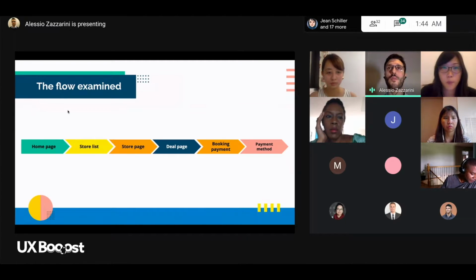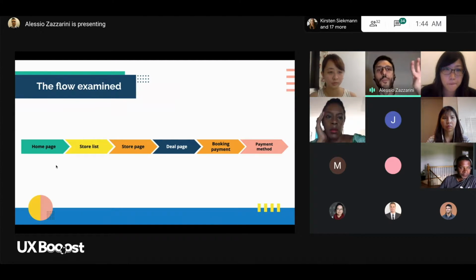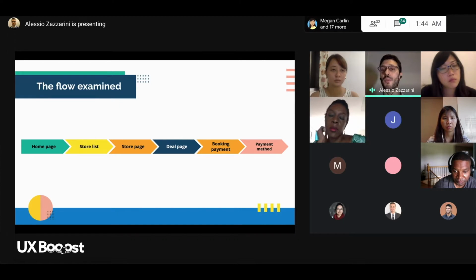Here is the flow that we have examined. We started from the home page, went to the store list, to the store page, to the deal page, booking, payment, and payment method. So essentially, we went from the home page to the bottom of the funnel.